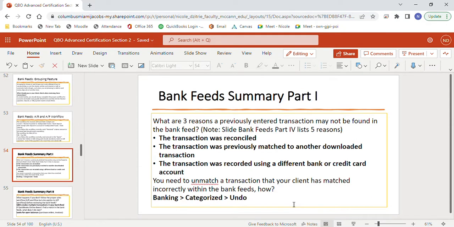So here's my bank feed summary after all of that information. Here are some questions. What are 3 reasons a previously entered transaction may not be found in the bank feed? Note, slide bank feeds part 4 lists several reasons, but I only have a few here. The transaction was reconciled. The transaction was previously matched to another downloaded transaction, and the transaction was recorded using a different bank or credit card account.